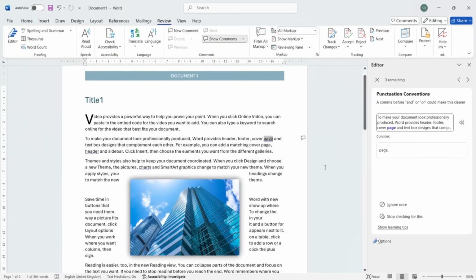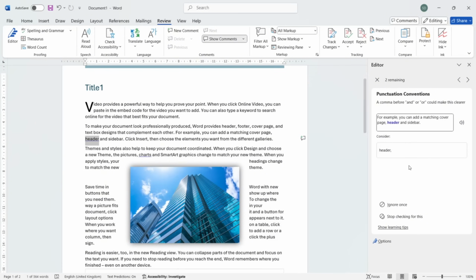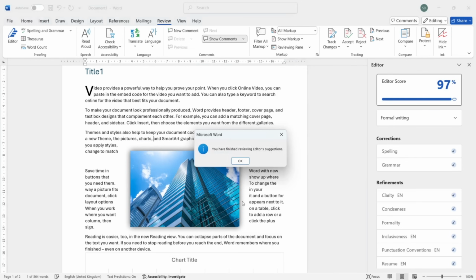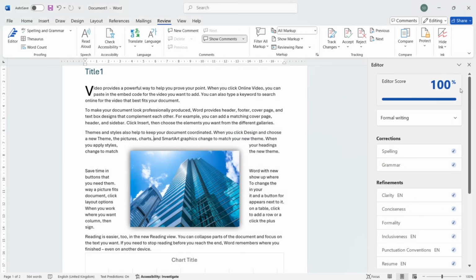Let's click on it, and as you can see, it is advising us to add a comma after this word. Again, we have the same option. We can actually change the text or ignore the error. Once we change that mistake, it will move on immediately to the next one. And now that we changed them, as you can see, it says that we have finished reviewing the editor suggestions. And now the editor score, it's 100%, so there are no mistakes inside our file.